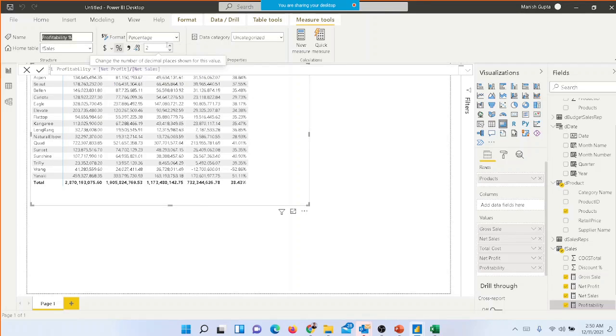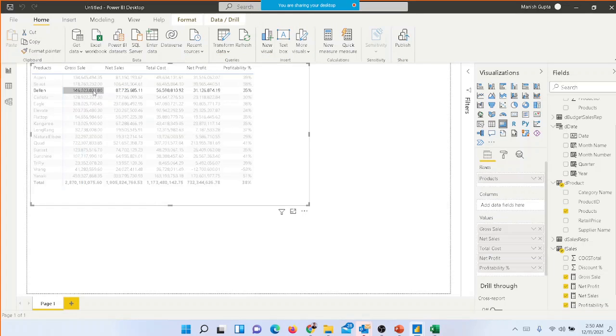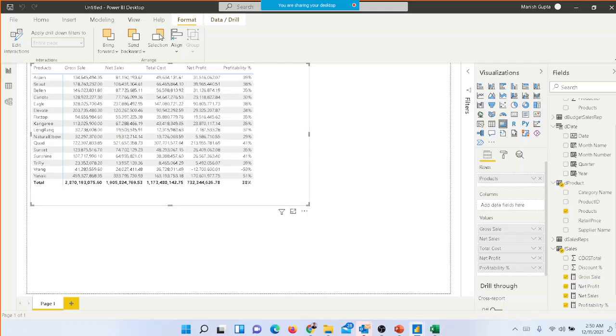And decimals we don't want to see, maybe two decimals. We want to see only one or maybe zero. So let's make it zero. So now here we see we have profit percentage with zero decimals. If we want to remove the decimals from here, we can also do that by going to format. Oh, sorry, not format here. Format in the measure itself.